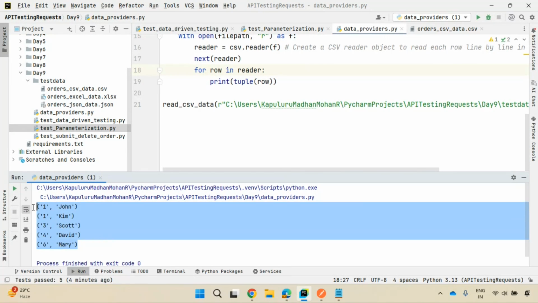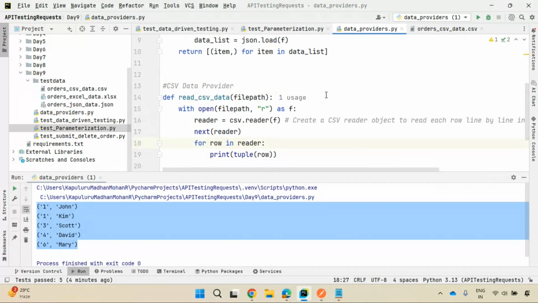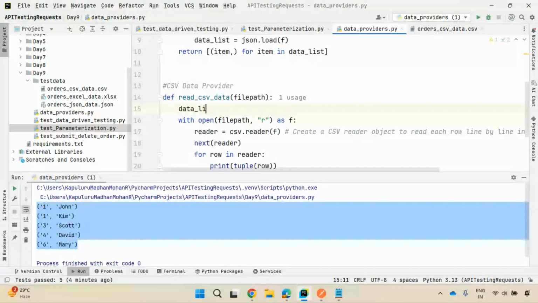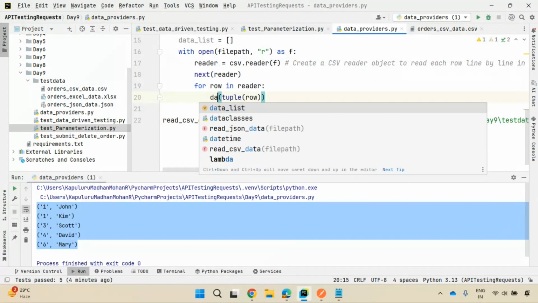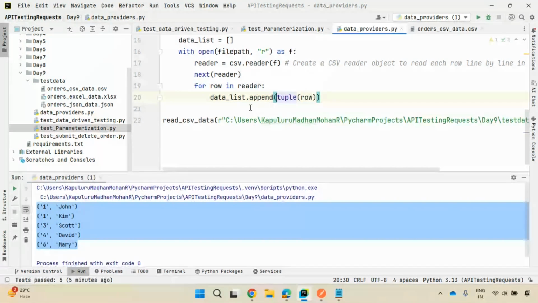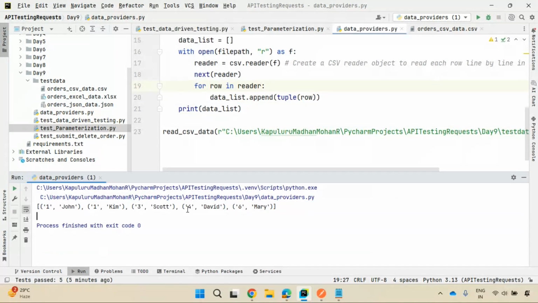Now I need to add all these tuples in the form of a list. So I'll create another list, data list, which is an empty list here. To this data list, I'll append each and every tuple: data list dot append of tuple row. Then print data list. Good, it is giving me a list of tuples, the data as required.